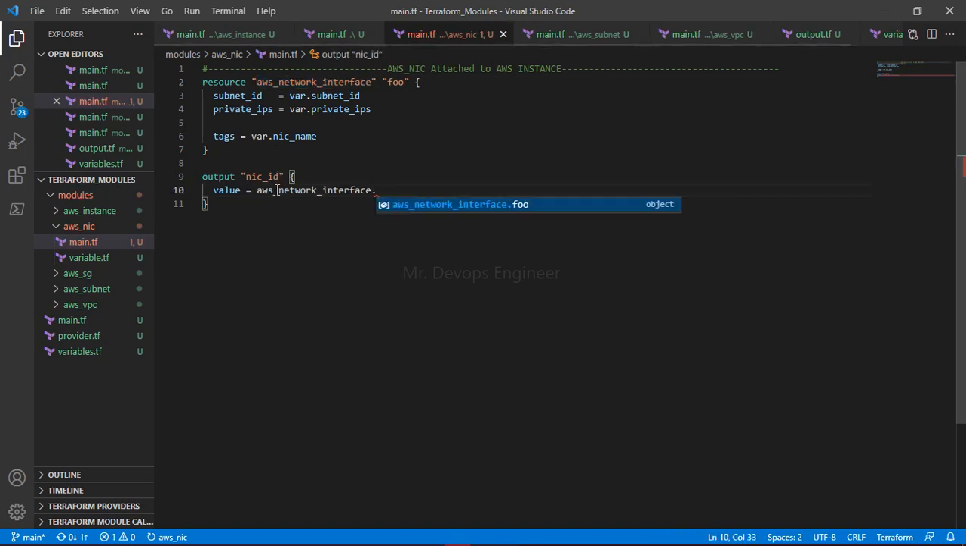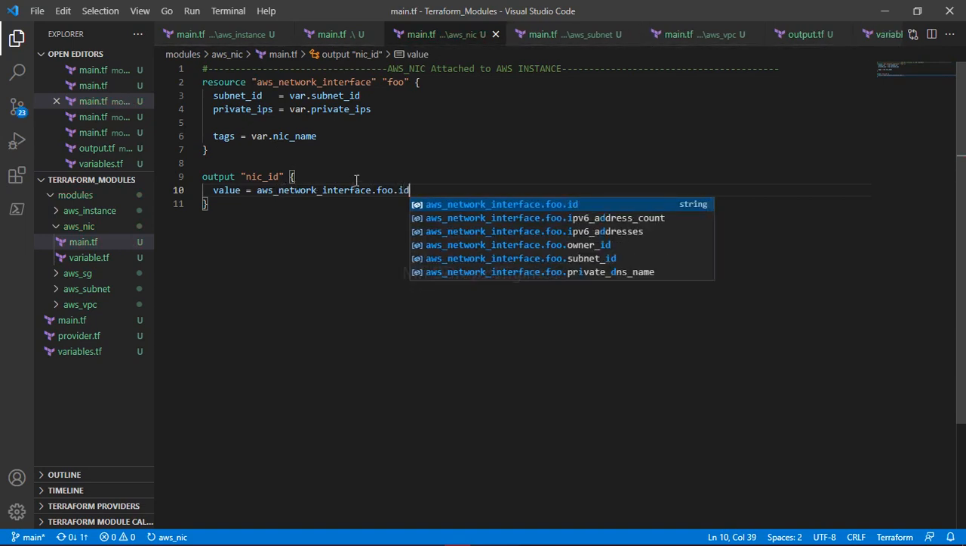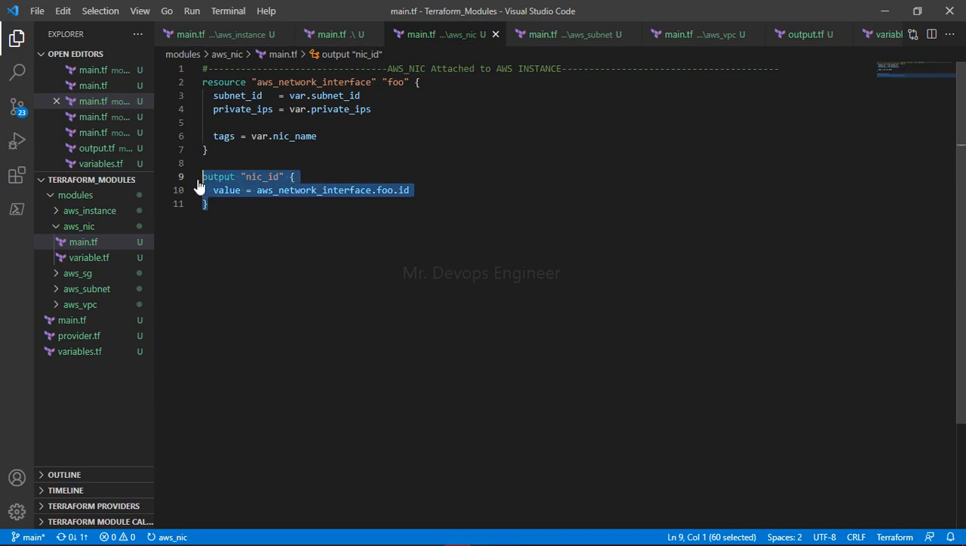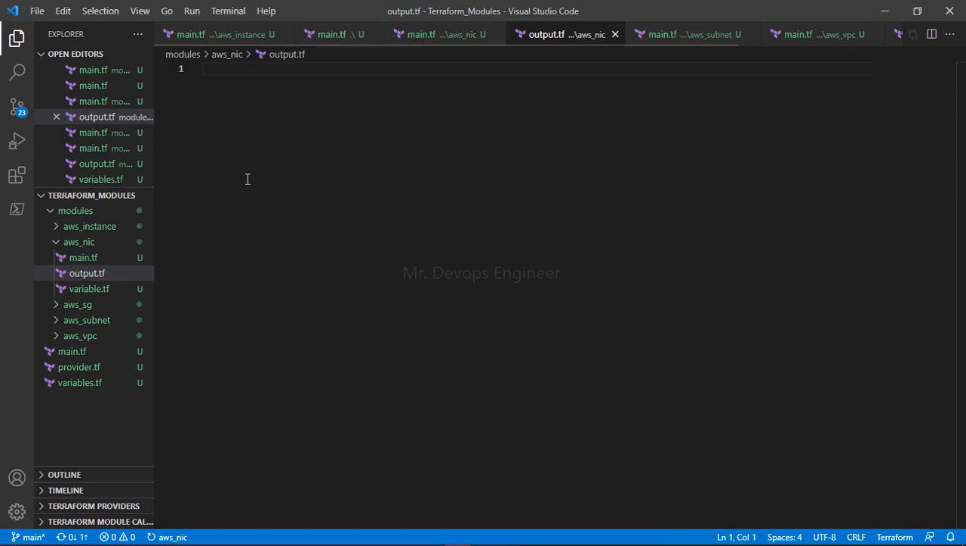Perfect. So let's just copy this. For the coding, best coding approach, we will create a tf, paste here. Fine, this is done.